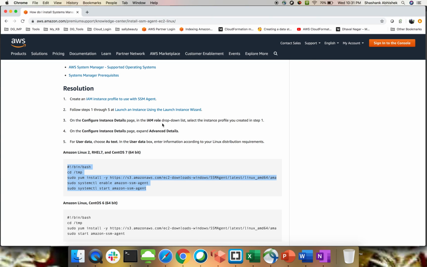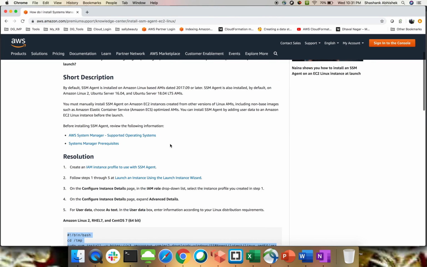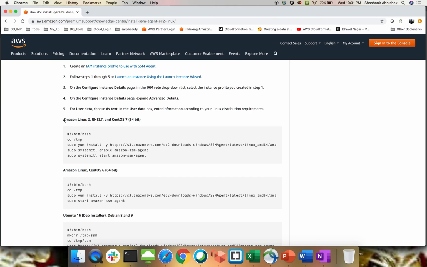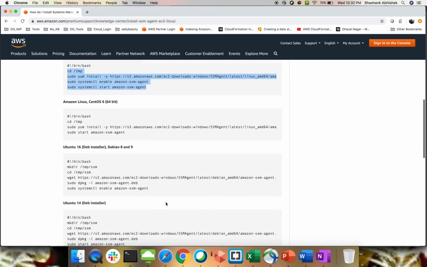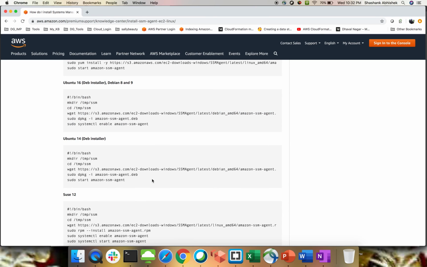Again, I'll share you one link on how to install Amazon Systems Manager. This is available on the Amazon website. You can see that if you want Amazon Linux 2, RHEL 7 or CentOS, you can use this bash script. Otherwise, for every flavor of Linux, we have a bash script written over here, which will give you an easier way to create your EC2 instance and install your SSM agent on a Linux flavor of OS.